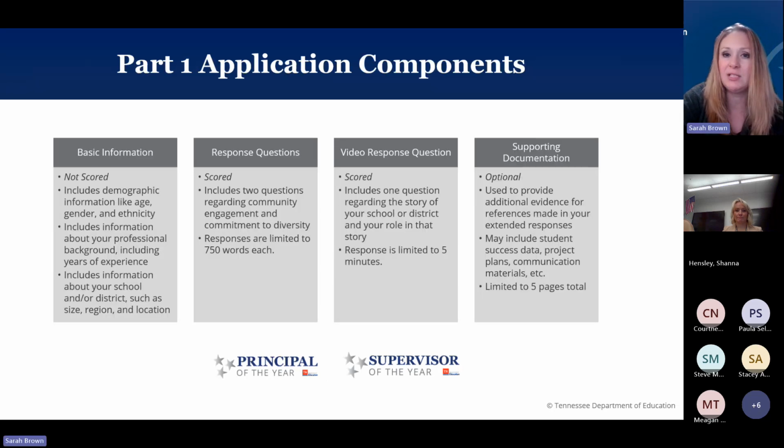All right, so let's dive a little deeper into Part 1 application components. There are 3 main components of the Part 1 application. The first section is basic information, and it is not scored. It includes your demographic information, information about your professional background, school and or district information. Please note that this demographic information will not be shared with the review committee. And the Tennessee Principal and Supervisor of the Year will be selected without regard to race, color, religion, sex, age, or national origin, and will not be discriminated against on the basis of disability. This information is primarily collected for program monitoring and evaluation purposes.